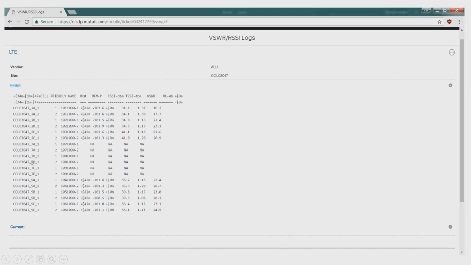So right here we can see 7A, 7B, and 7C. Those are all 700 or 700 LTE. 2A, 2B, and 2C would be 2100 LTE, and 9A, 9B, and 9C would be 1900 LTE. And it looks like they just added 7A, 7B, and 7C, so those are all off air right now.